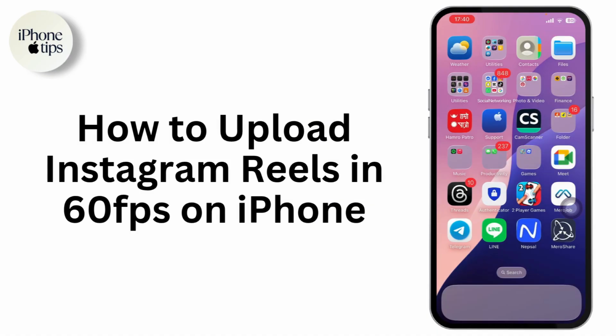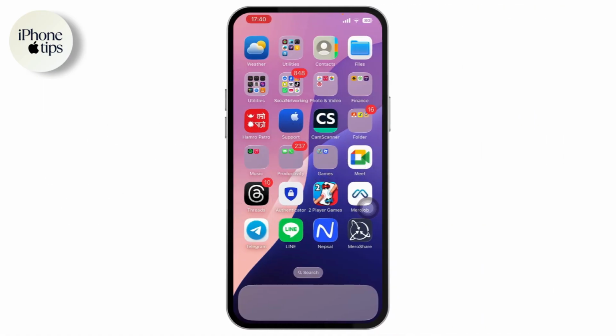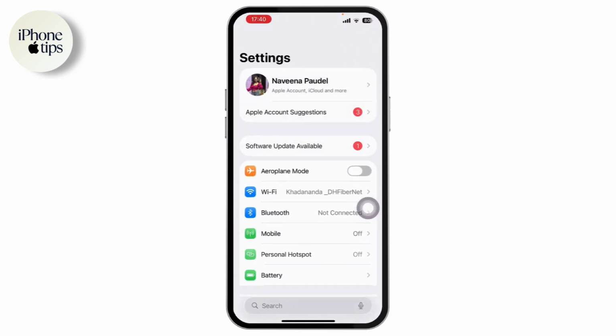How to upload Instagram Reels in 60 FPS on iPhone. So if you want to upload Instagram Reels in 60 FPS on your iPhone, then what you need to do is first, you just need to simply open up your settings application.